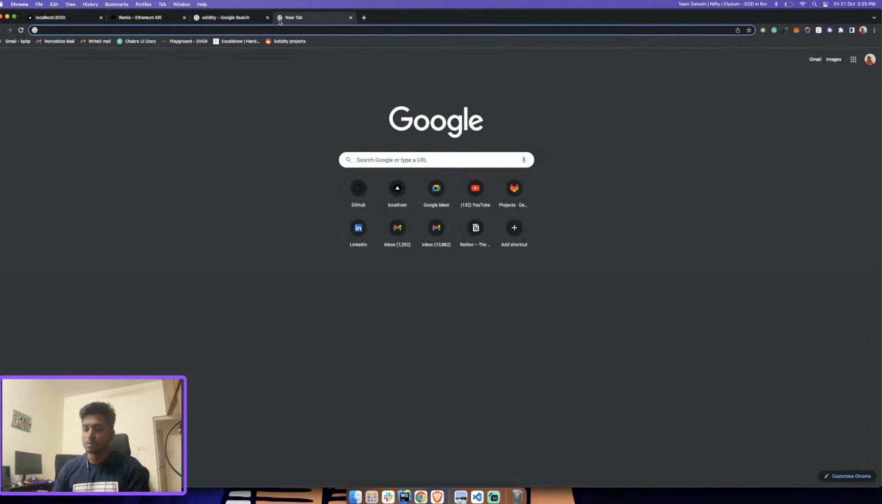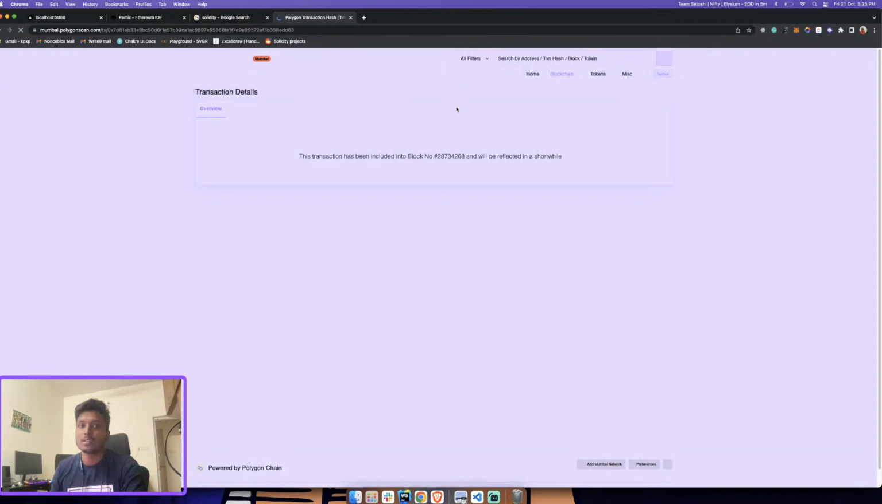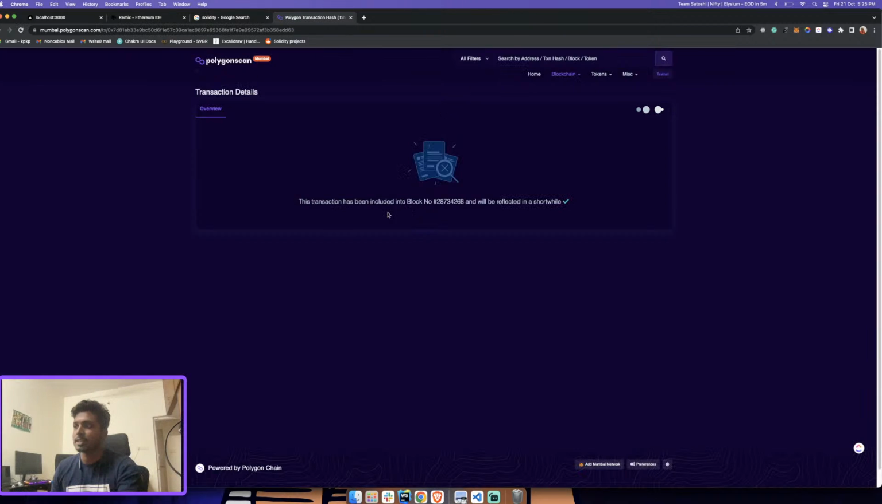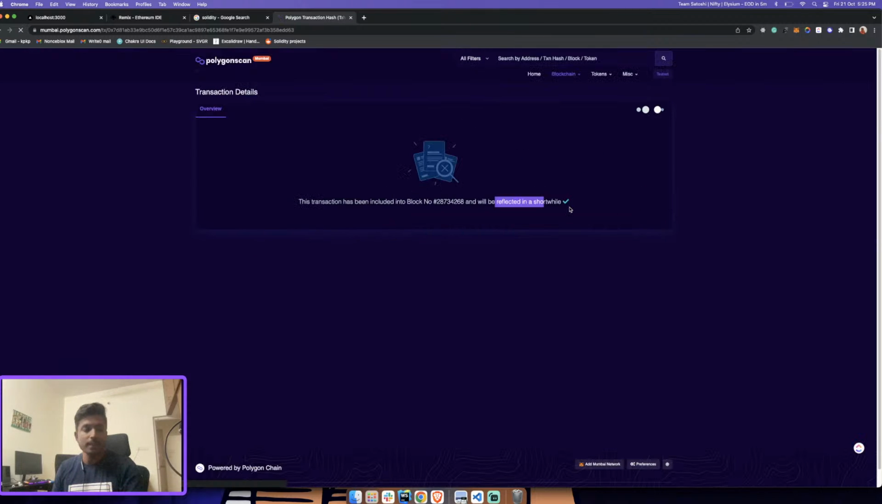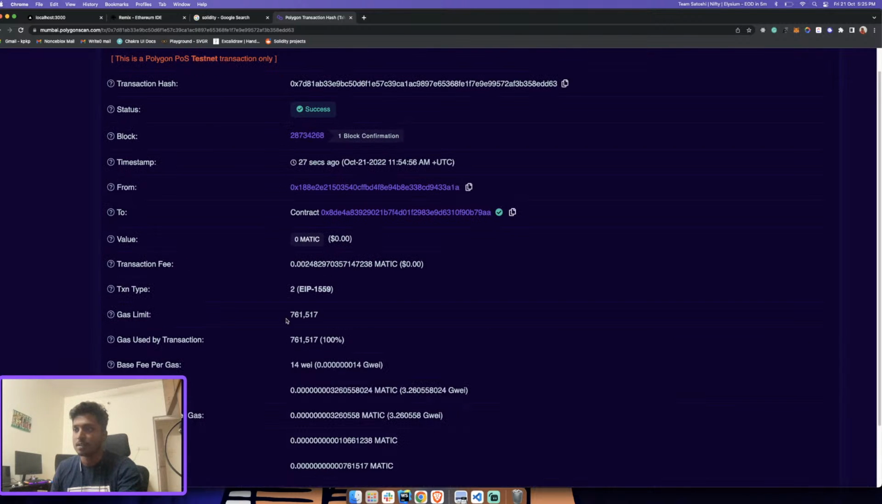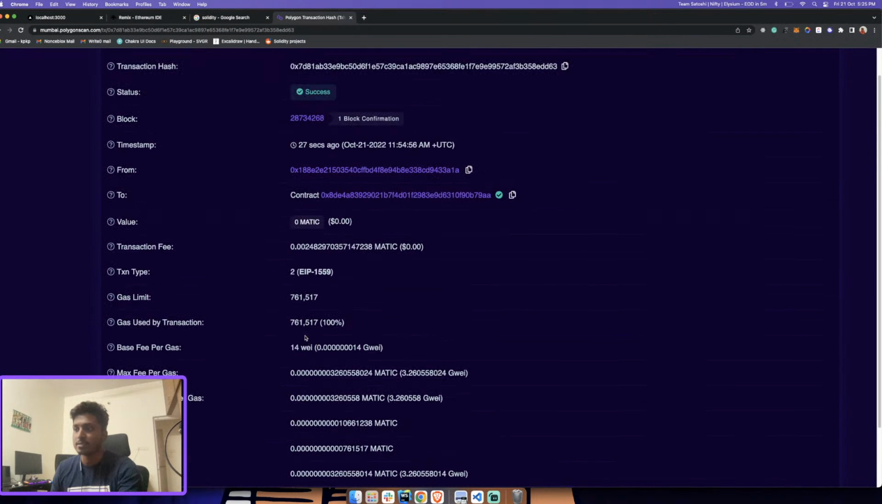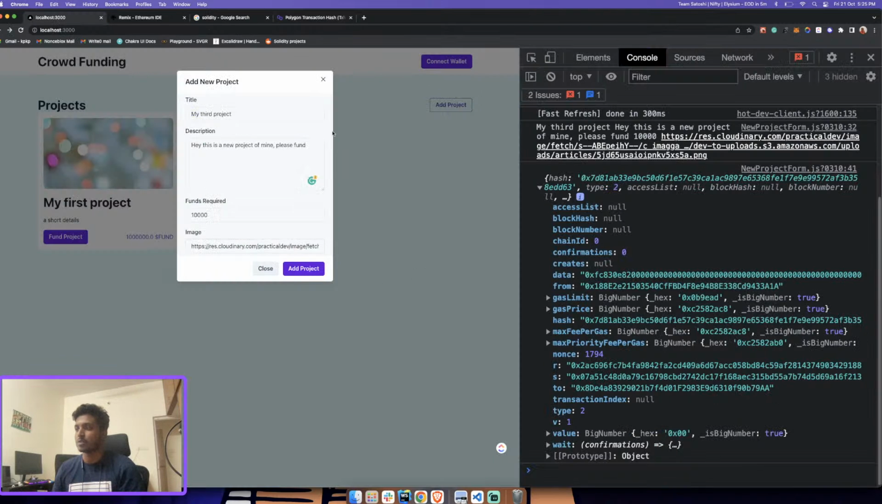So we can get the hash here, and you can go to amoy.polygonscan.com and paste the hash. Make sure to remember the double quotes here and search. So it says transaction has been included to block number, this block number, it will reflect in a short time. So it's actually loading. Okay, now we can see transaction was done. You can check all these details, like how much gas was used and everything.